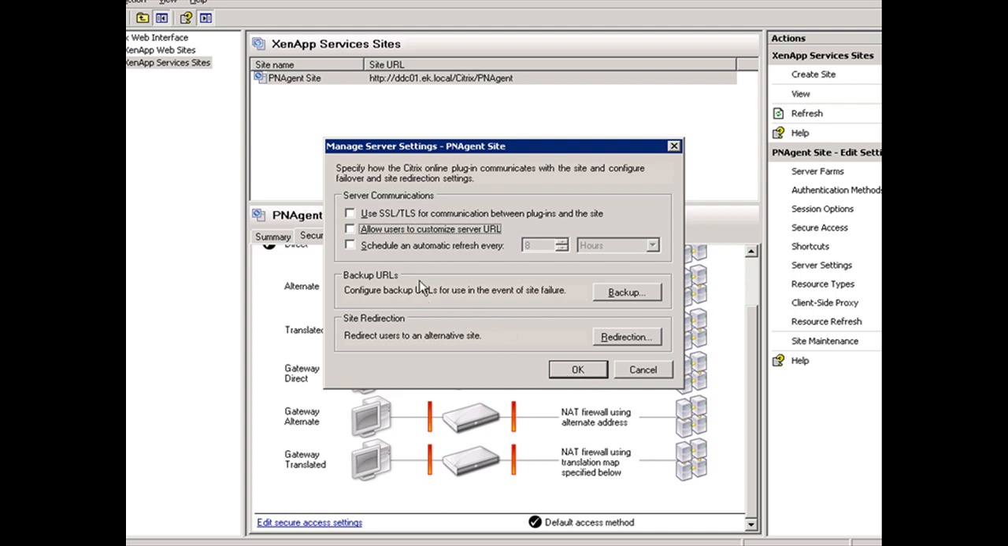Well, before we click on it, you can also set up backup URLs and site redirection. So in case the original URL of the first server doesn't work and you have a second web interface server set up, you can also set up backup URLs in here. So we're going to click on OK here.